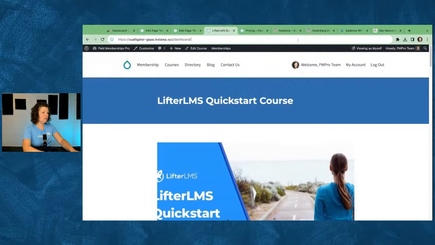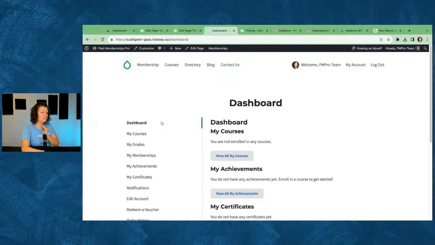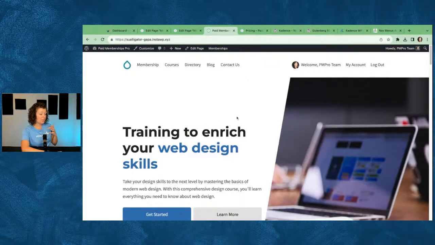custom support for the dashboard screen in LifterLMS, which is the version of the membership account page for courses. This is the version of a dashboard that's just courses focused and learning focused. So on that page, I think that's all I want to show.